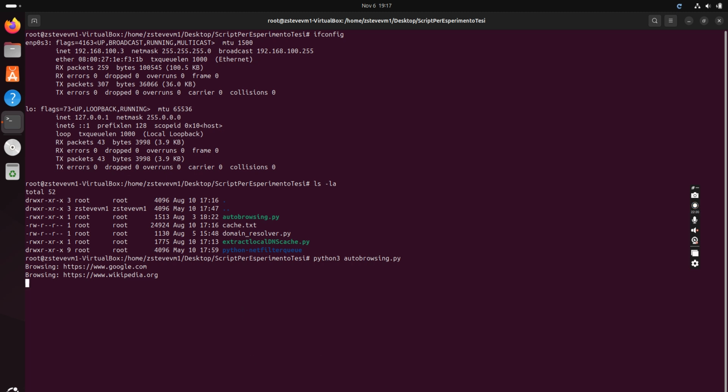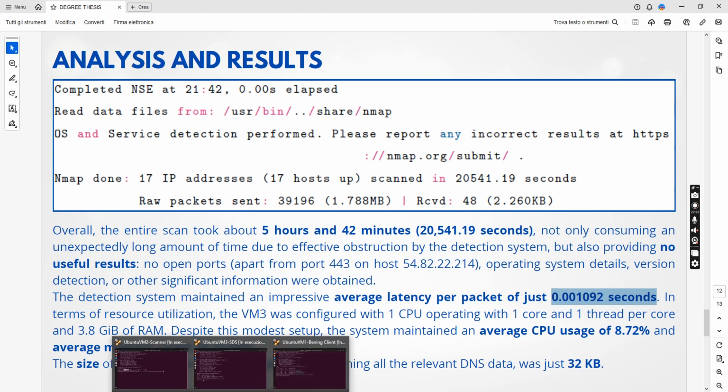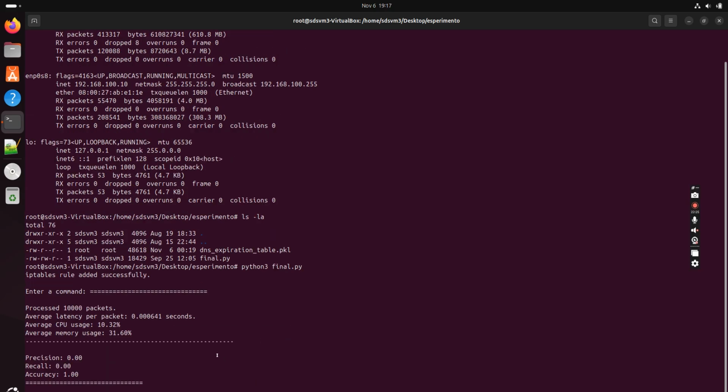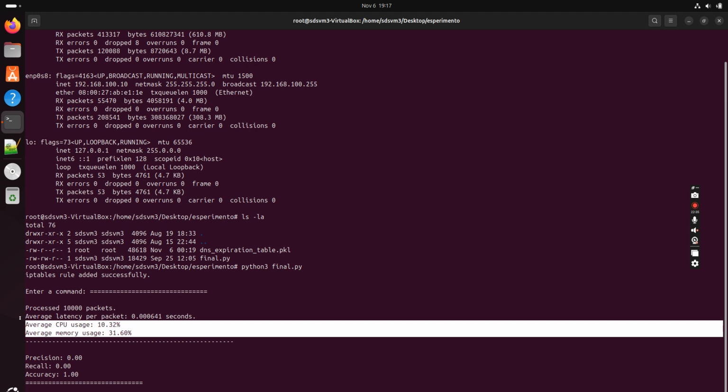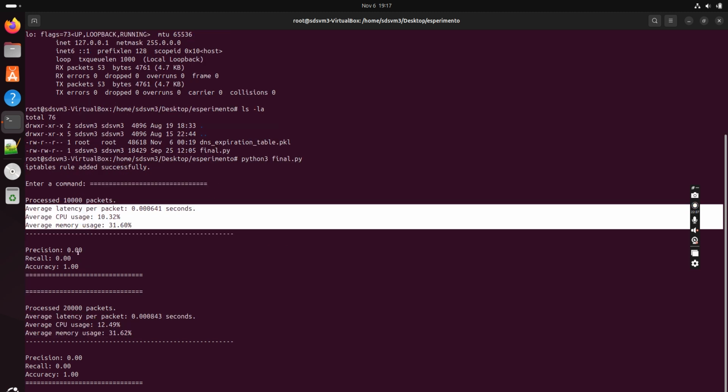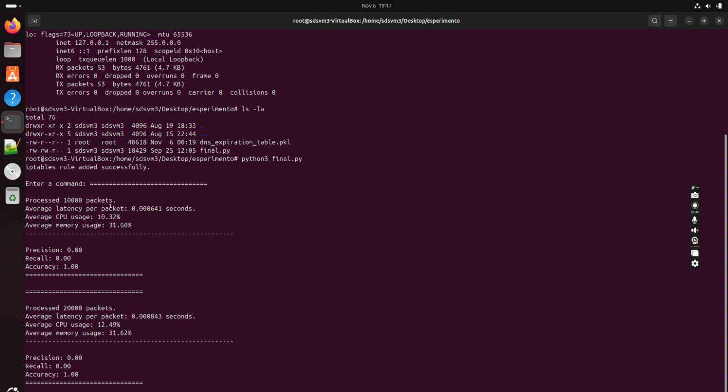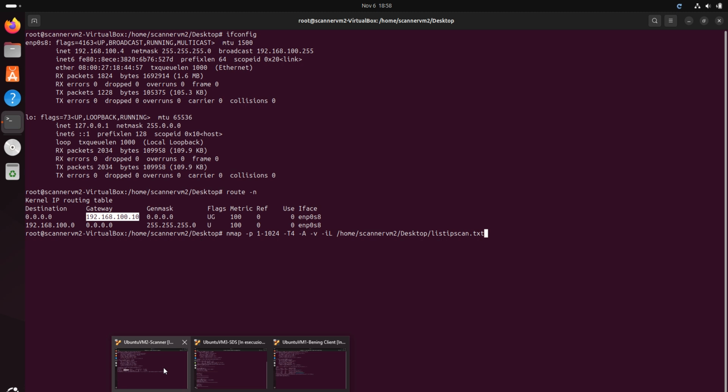Now let's go on VM3 to see if all is running well. Perfect. It just prints, every 10,000 packets, a summary of the latency, the CPU, and so on, just key performance indicators. And now let's go to the scanner.